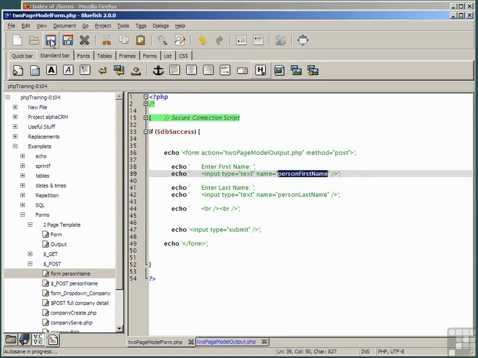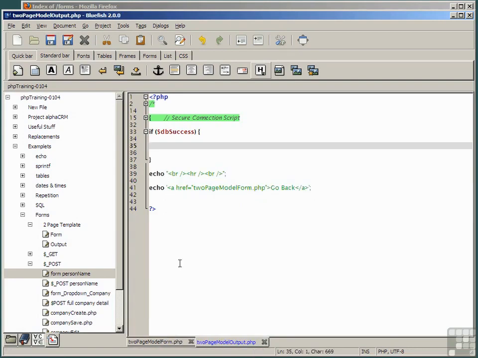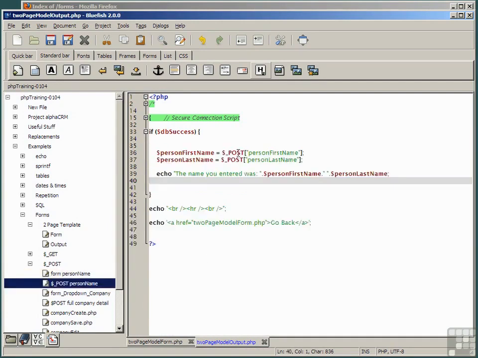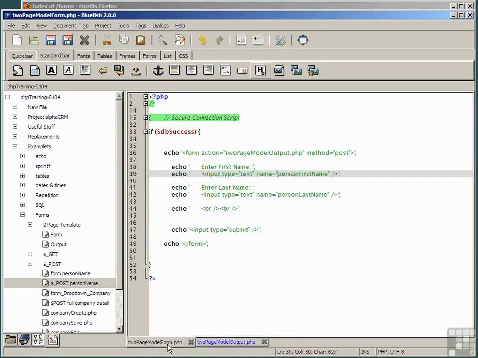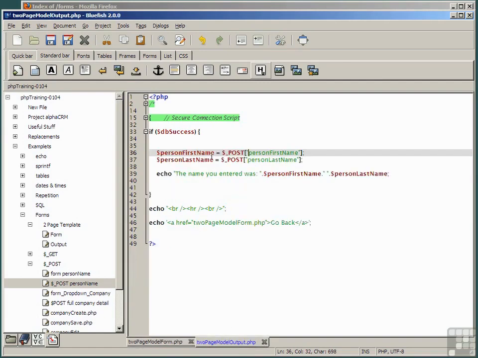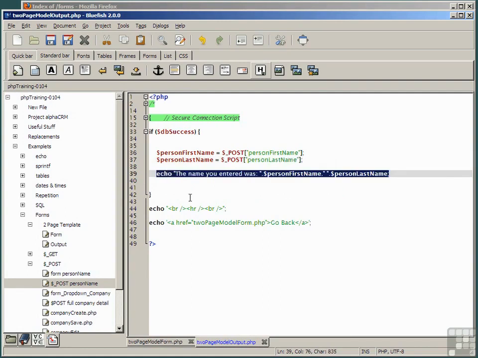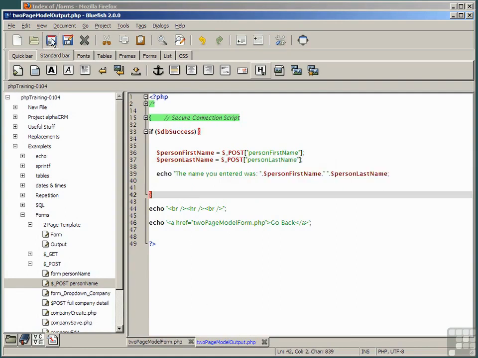Save your model form, go to the two-page model output, and inside the connection trap, paste the corresponding $_POST person name. This uses the post construct to collect the variable name person first name, which is actually the posted data person first name from the first form, and the other one, person last name, and echoes a sentence containing those two variables. Save that as well.